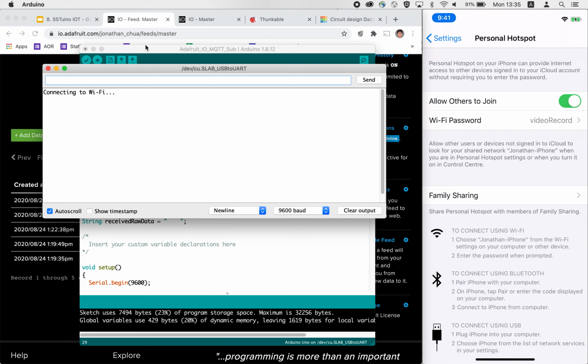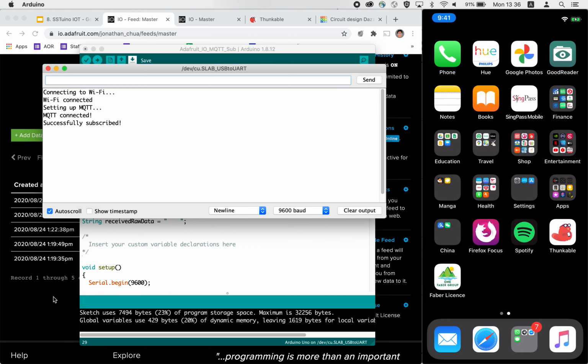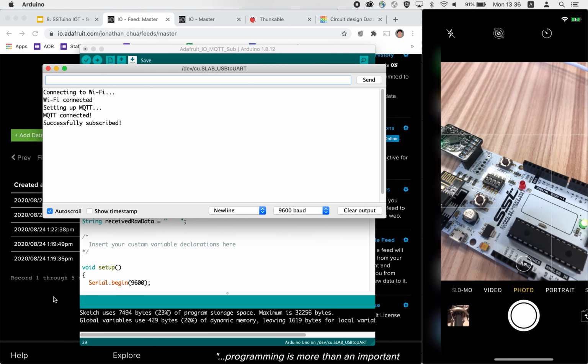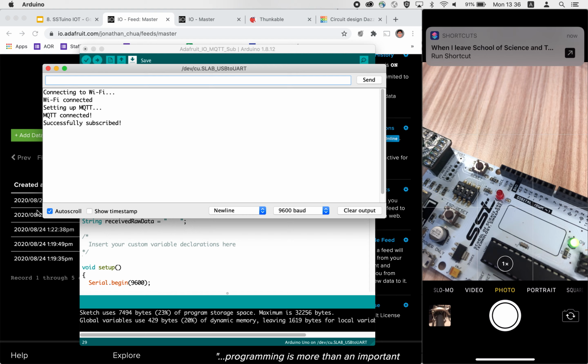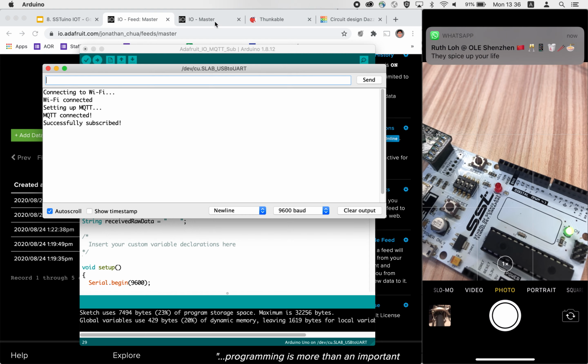Okay, it's connected. Wi-Fi connected, setting up MQTT. Successfully subscribed. So now we are going to use the camera to show you. Okay, a few things that you need to take note.